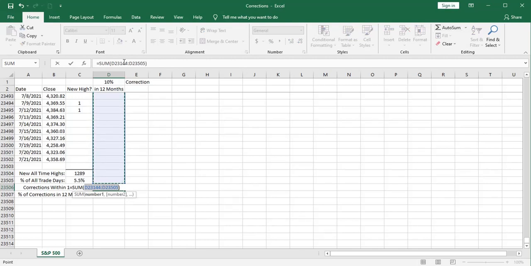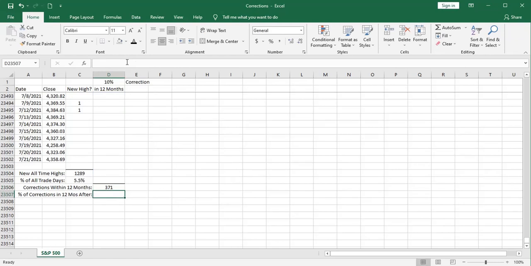And let's make sure we get this right because of the way that formula is written. We'll make this D3. So we have 371 valid 10% corrections. Now some of those corrections are the same correction, but we have 371 cases out of the 1,289 where a 10% correction occurred within 12 months.